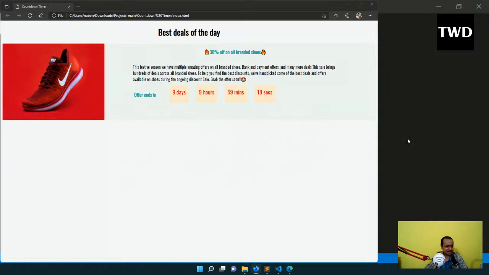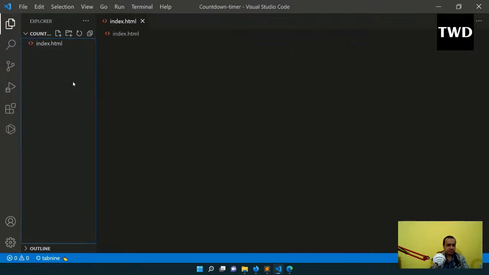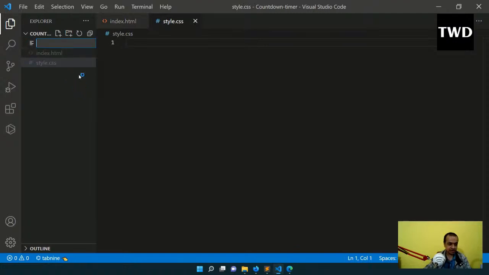Okay, so let's do it. I hope you are able to see my screen, and let us create some files. I have a blank folder. Let me create index.html, style.css, and main.js.